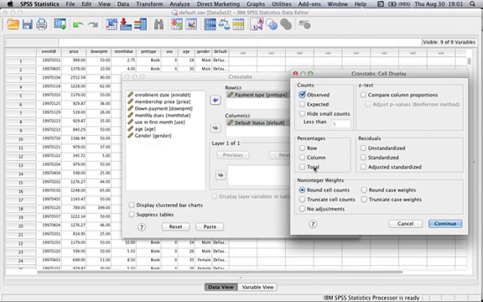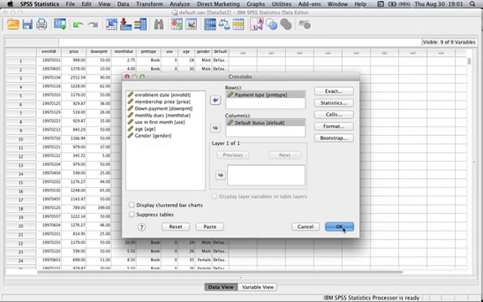Remember also what I said. You always want to condition on the independent variable. In this case, the independent variable is the row. Therefore, we want row percentages. Okay, go ahead, continue, and hit OK.